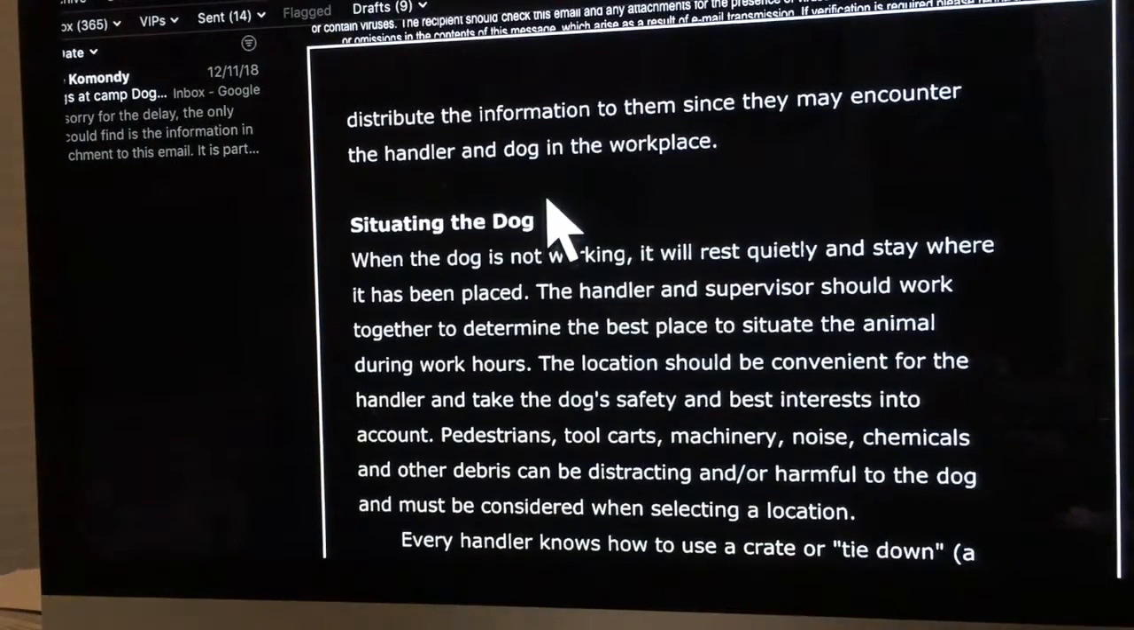So what I'm going to do is I'm going to AirDrop this over to my phone, which is just a feature that Apple has using Bluetooth to transfer files. And then on my phone, I will send it to KNFB Reader, which will do an OCR, and we'll be able to read it. So here we go.